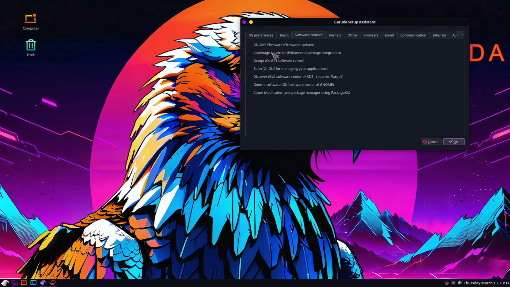So we have GNOME Firmware. We have the AppImage Launcher. We have Octopi. We have, I've never seen that before. I don't know, whatever that is. All right, we have Discover, we have GNOME Software Center, and we have Apper. So you have a number of different software centers if you want to use one. I personally have found when I'm using Arch, I just use Pacman. So I just do that.